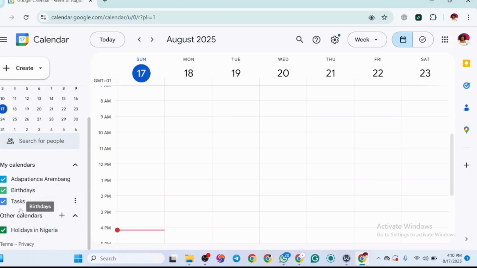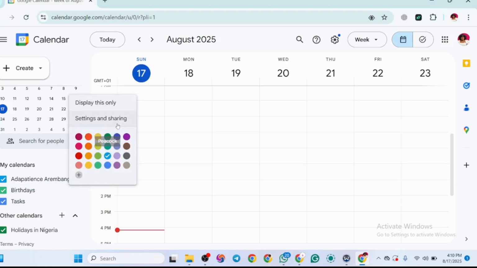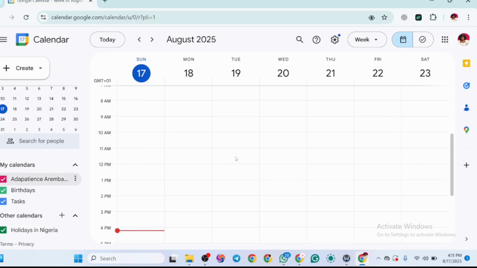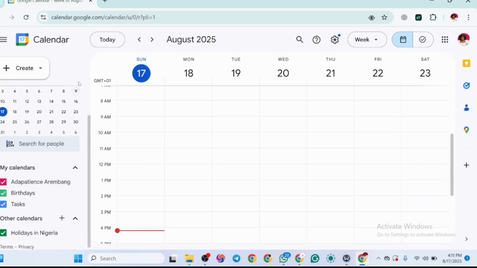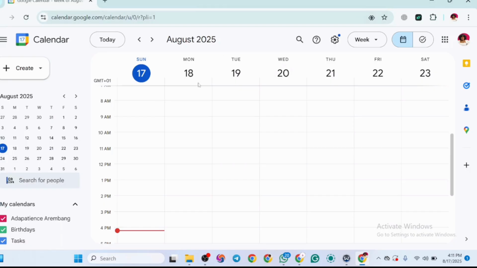So I have birthdays, we have tasks, and then this is my own personal calendar. I can edit and set up everything I need to. I'm going to show you everything, don't worry. Since I'm a pink girly, I can go for either of these colors. So now, like I said, you're going to see a small calendar here and the big one here.